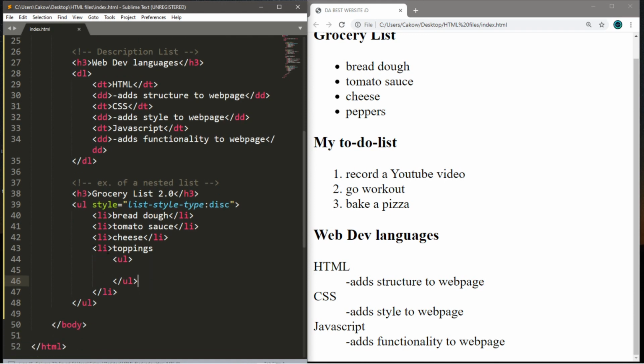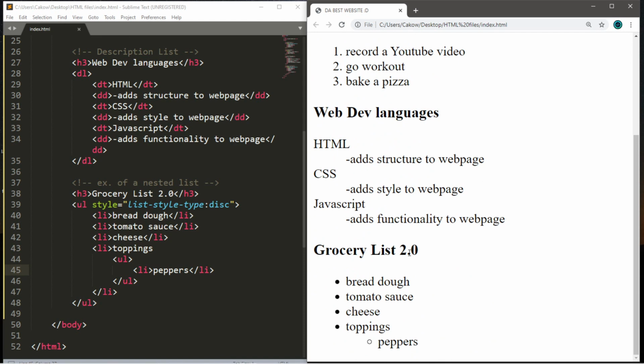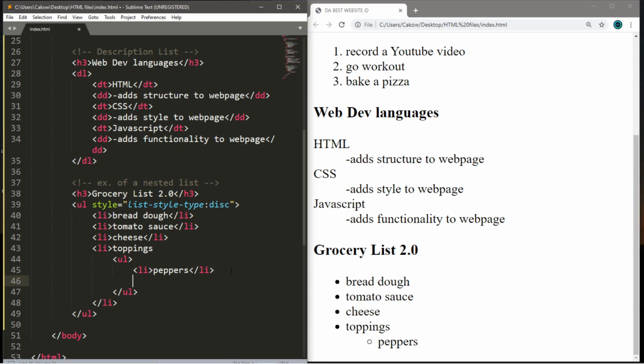All right, so we have our list item for toppings, and then we're going to put tags for an unordered list between here. Then we're going to add some list items. So let's say that I want to add peppers for the first item. So let's check this out just to be sure it works then. So here, grocery list 2.0, we have bread dough, tomato sauce, cheese, toppings, and then we have peppers underneath our toppings category or list item, and you can see that it has a different type of marking or bullet point. So you can actually add a couple different list items, and it will fall under this toppings list item.